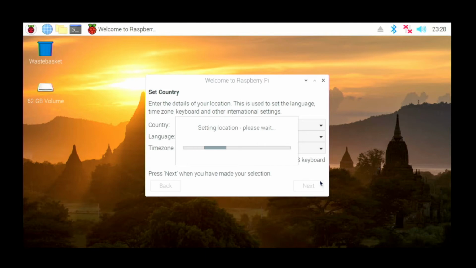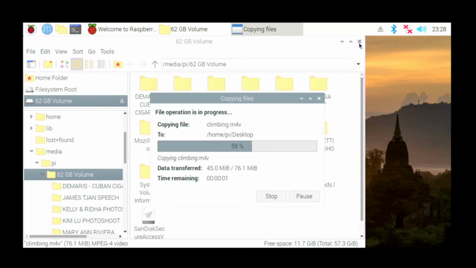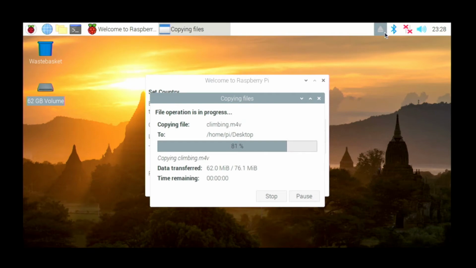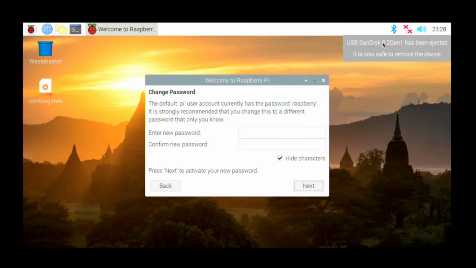Now that we're booted into the desktop, I'm actually going to set a couple of the different system settings here. Change the country, the location. The time isn't vital, although for a different project, which you'll see coming up, it is important that you make sure that the time is accurate and correct. I'm pulling over the climbing video from my USB drive here, and I'm also going to turn off Bluetooth.